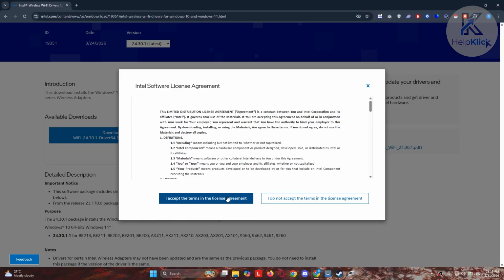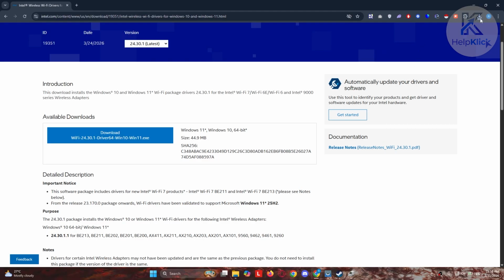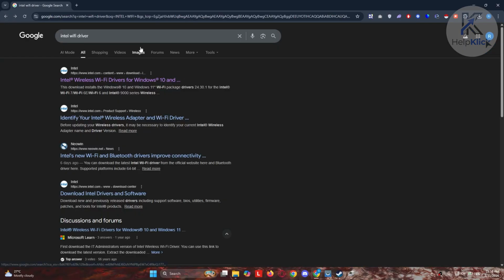Once you process the download, you want to run the installer. Just take note of what series your wireless, your Wi-Fi, actually is. This is for the 9000 series wireless adapters here. If you do know the exact series, you can just type it in here as well. If it's 9000 or anything else, you can just type it in.